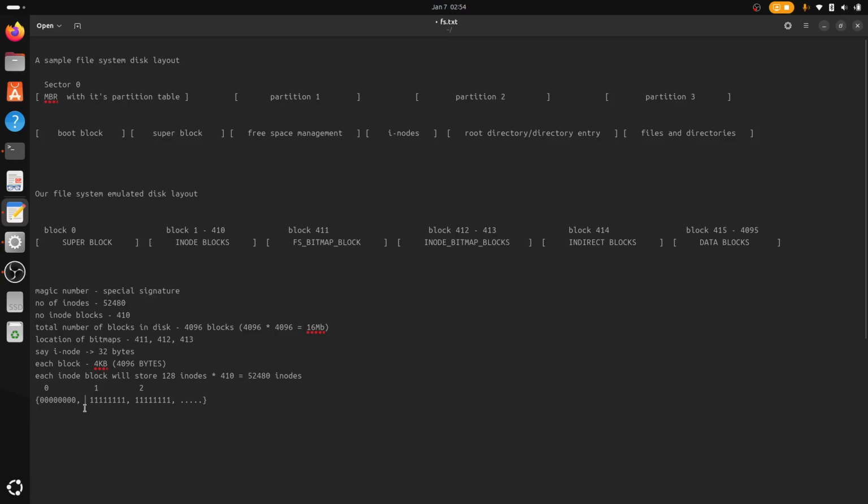So all these blocks will also be 0 up to 410. The FS bitmap block too will be allocated, and the inode bitmap block will also be allocated. So essentially what this bitmap block is doing is tracking the state of the blocks in our disk, right? So all of this, from the super block to the inode blocks, to the FS bitmap block itself, to the inode bitmap block, and to the indirect blocks, will be allocated, while the data blocks will be left as free.